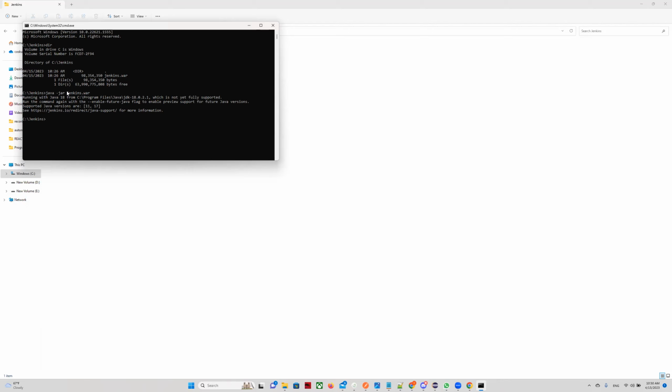The problem is running with Java 18 is not yet fully supported. Your Java is 18, it's not supported. Maybe 11 is fine. You have to downgrade to Java 11. JDK 18 doesn't support this Jenkins. So we need to downgrade Java now? Yeah, Java 11.